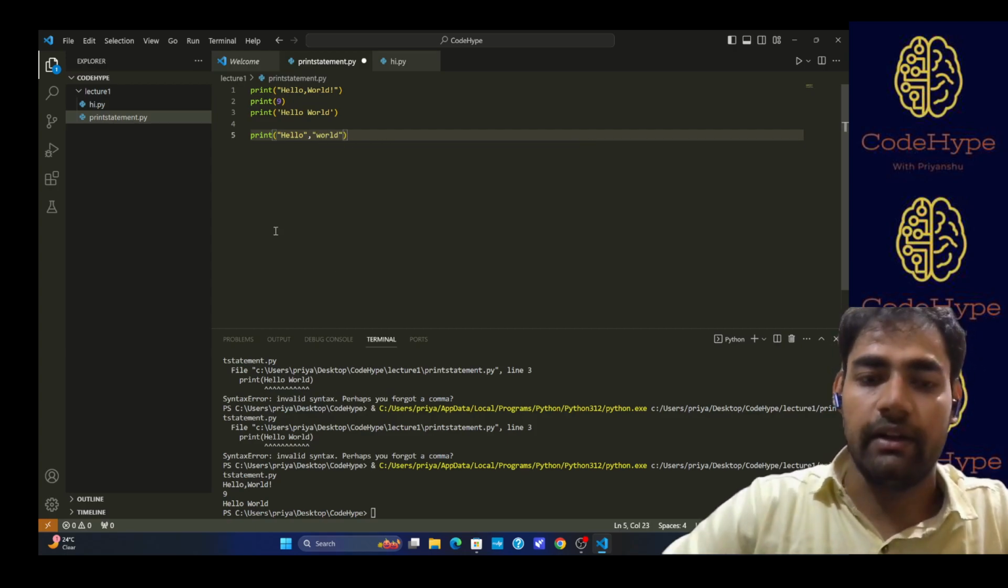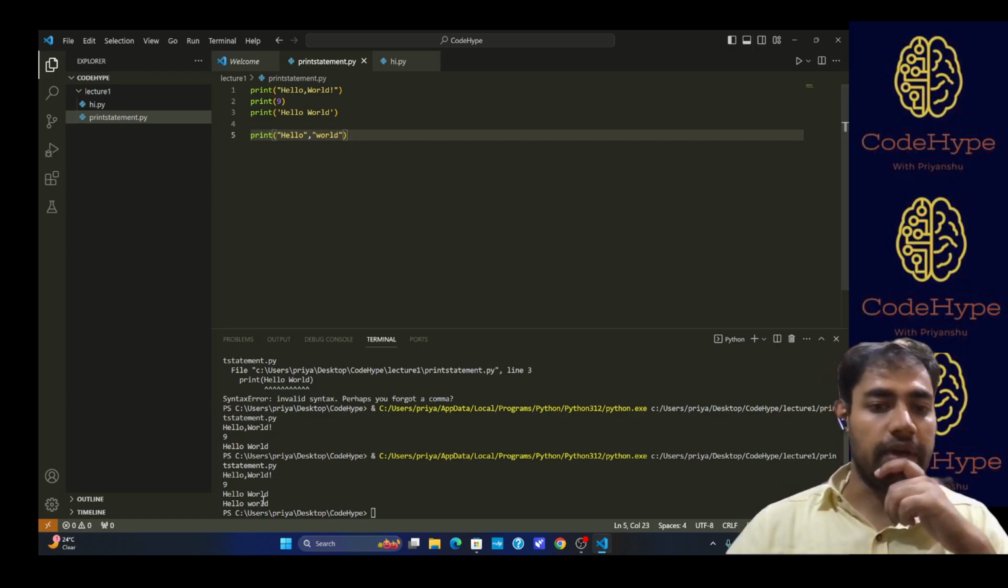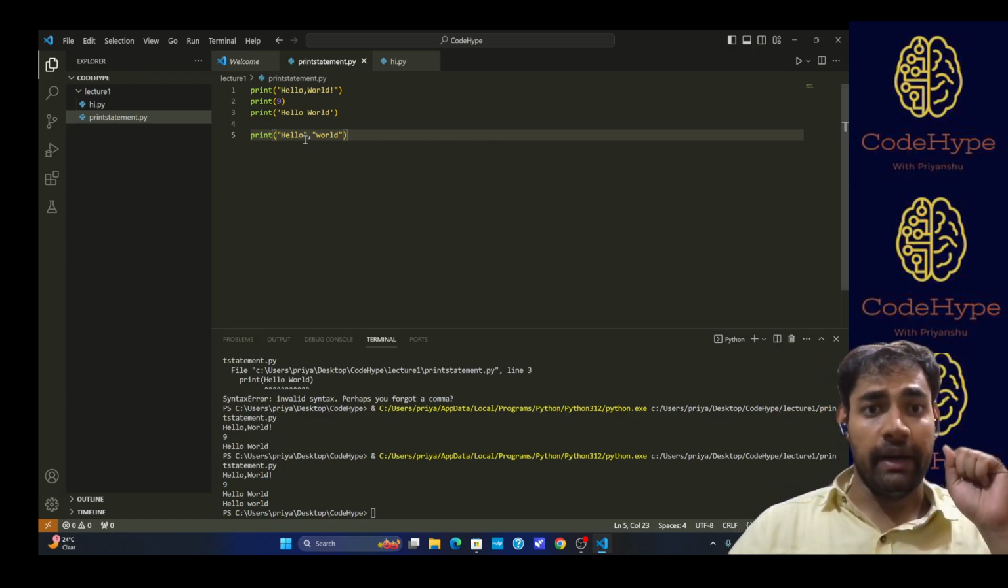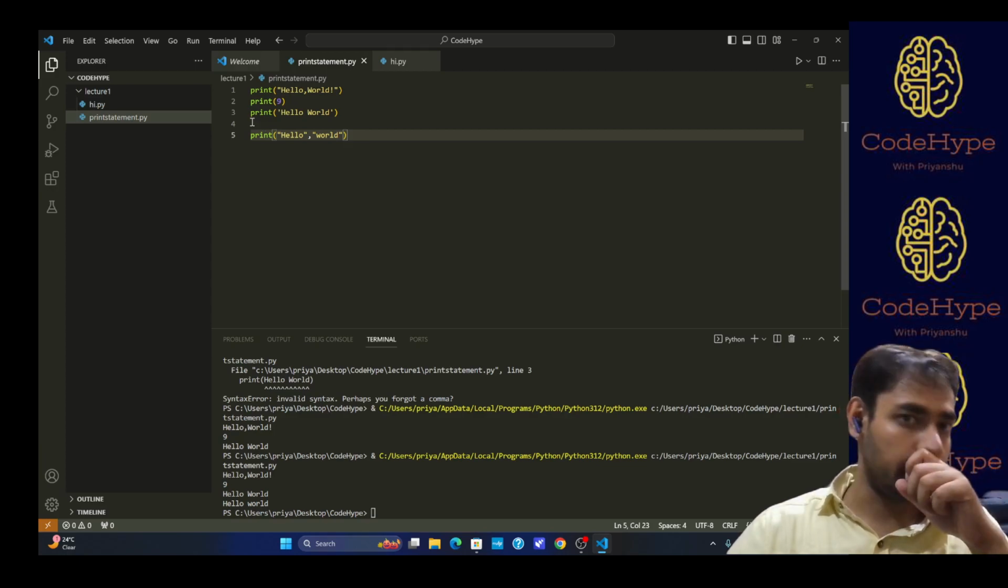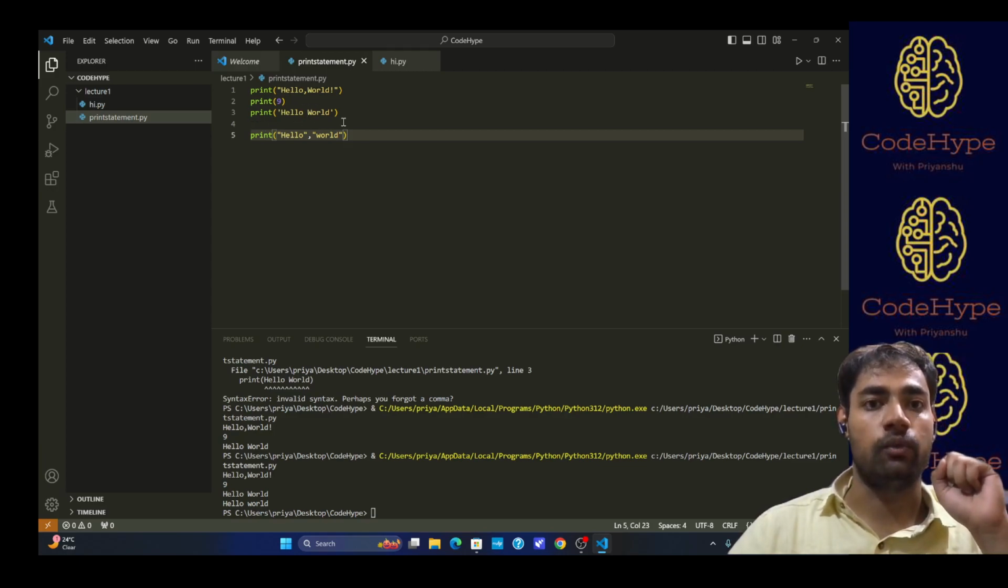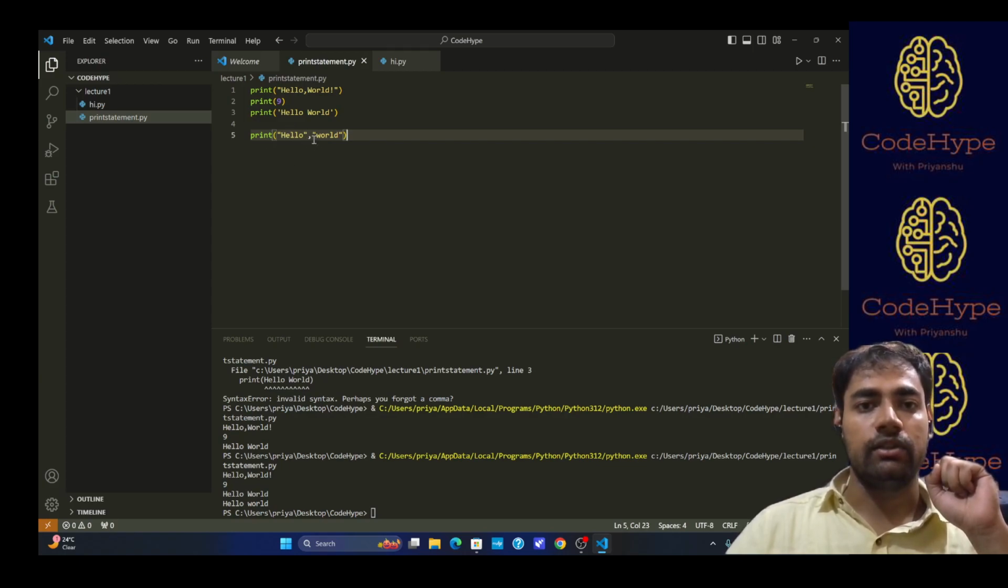Now what will happen if I run this program? You can see whenever I am using a comma between the two quotes, it is automatically creating a space. In the first statement, I have written hello space world, so this is printed like hello world. In the second statement, I have written hello and world separated by a comma, and this comma will automatically create a space.